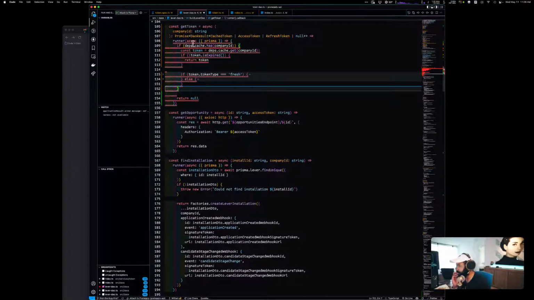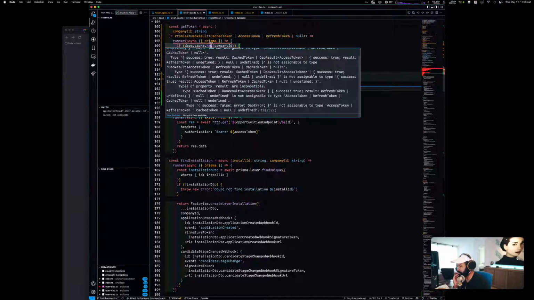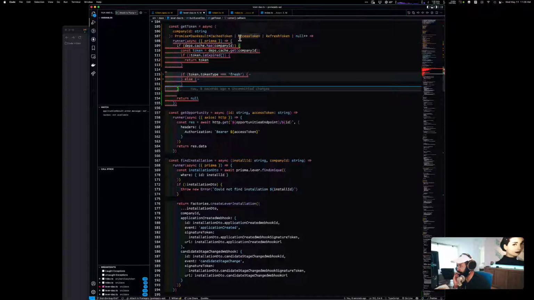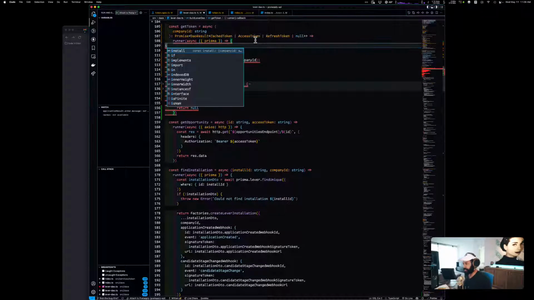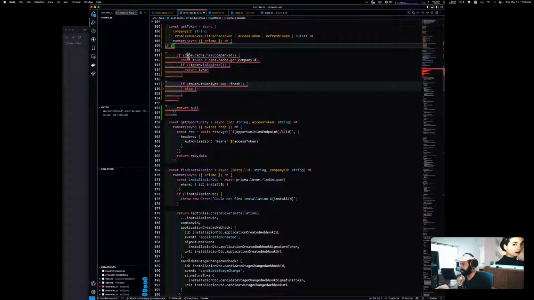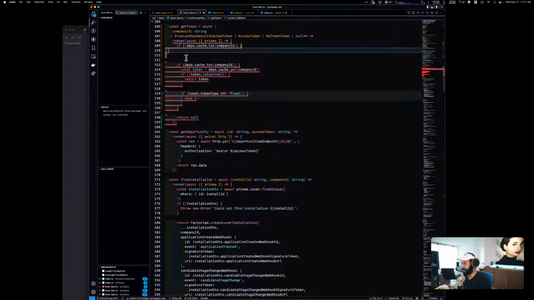Okay, so this is if I have the thing. If I don't have the thing, I just want to return null. So maybe what I should do is invert this to make this a little bit easier on me. I'll say if I don't have it, then I just want to return null. Like I don't need to do anything else.